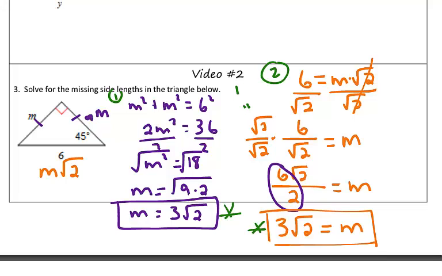You can use either approach. There are multiple ways to solving these. Whichever one makes more sense to you is the method you should use.